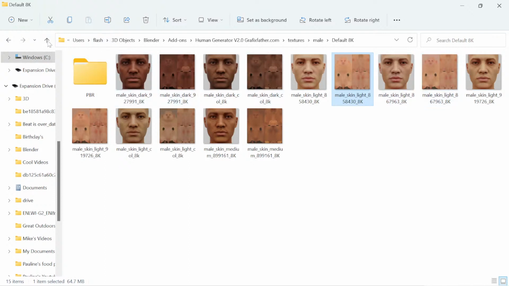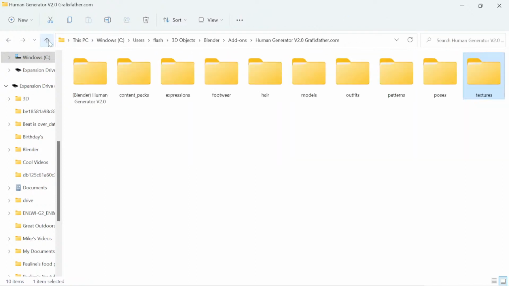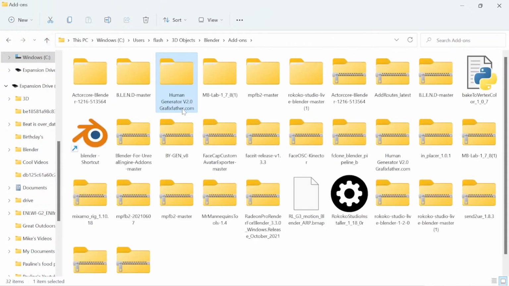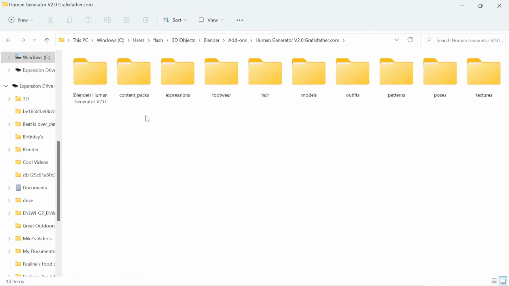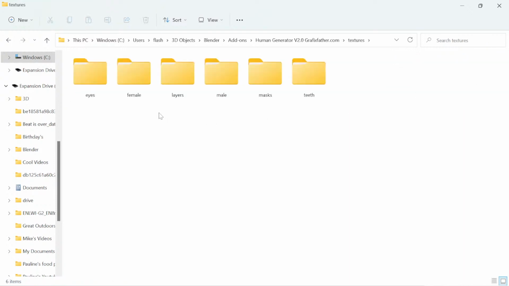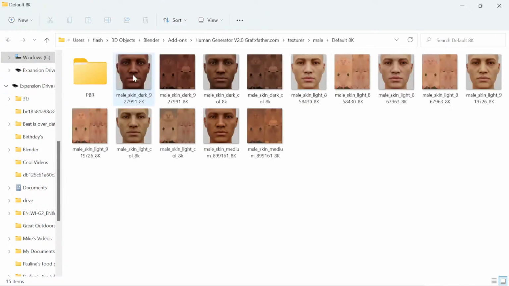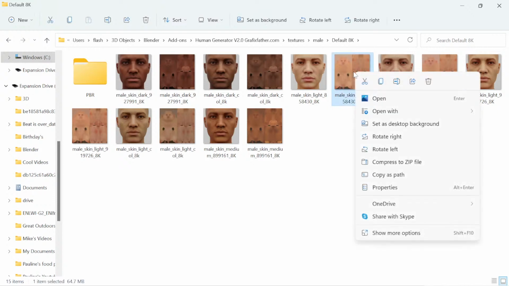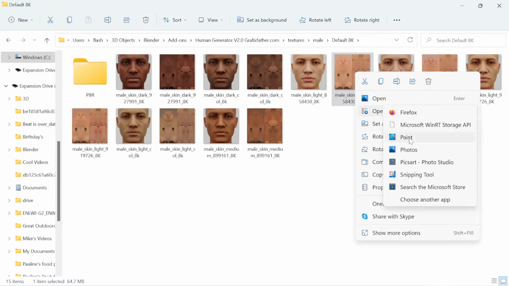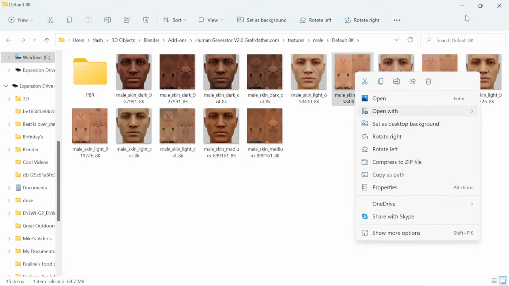So if I go all the way back to the Human Generator folder, which is this main folder, then you go into textures, then you go into male, if it's a male character, and then I got default 8K. From there I went in and selected whatever texture I wanted. So say it was this one, male underscore skin underscore light underscore 85 something. You right click it and you can open it up with MS Paint, Microsoft Paint. So that's what I'm using.